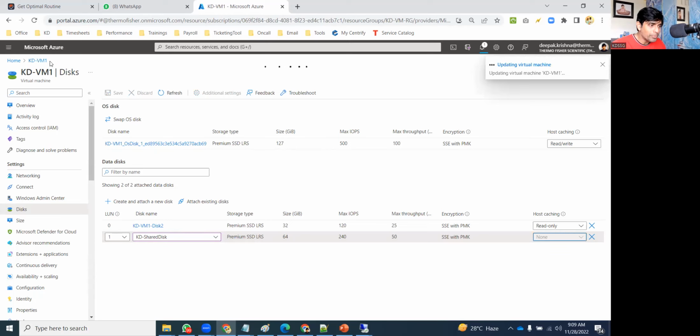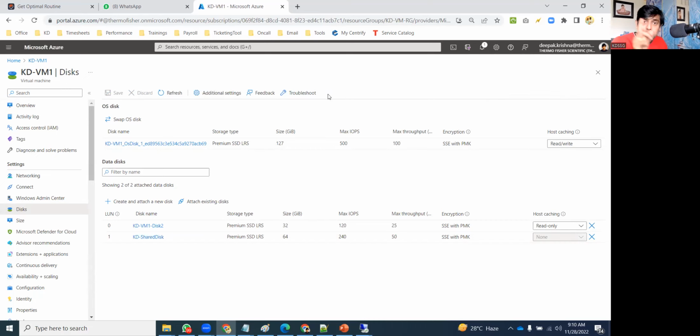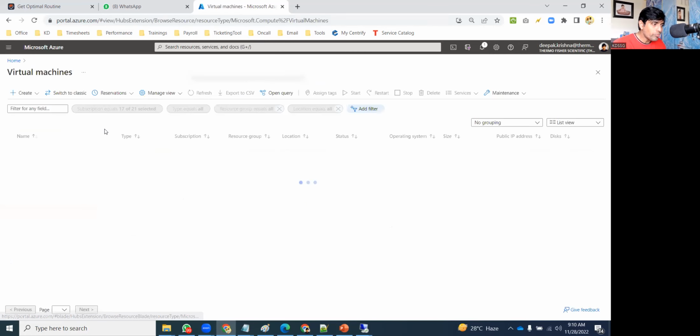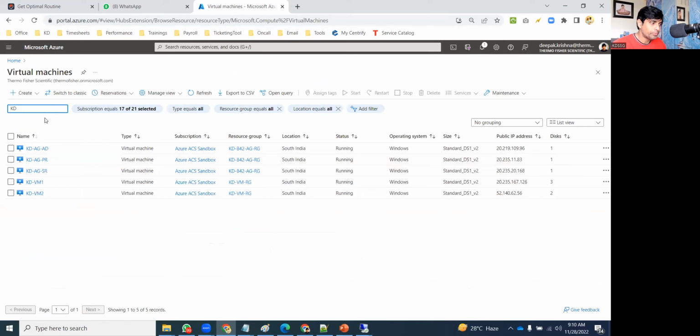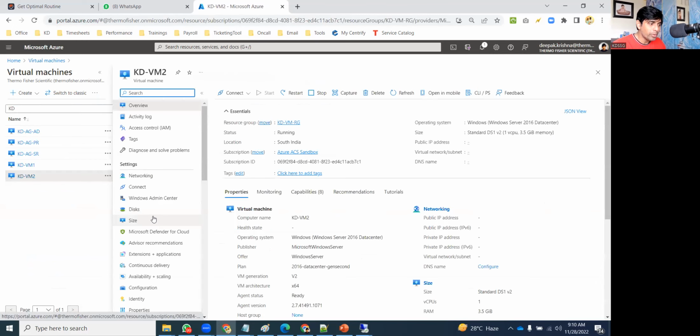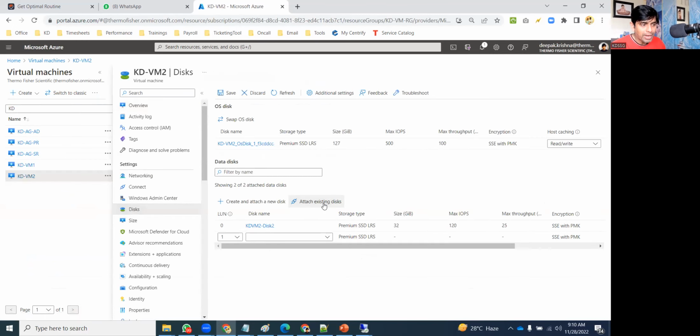Now go to VM2. Same thing. First, let it save. This can be updated on the fly, without restarting. Go to virtual machines, VM2, disks. Same thing, sir. Add existing disk, shared disk. Save it.